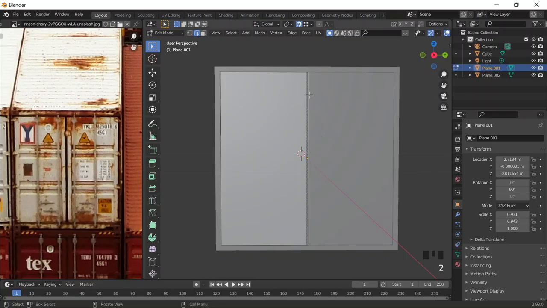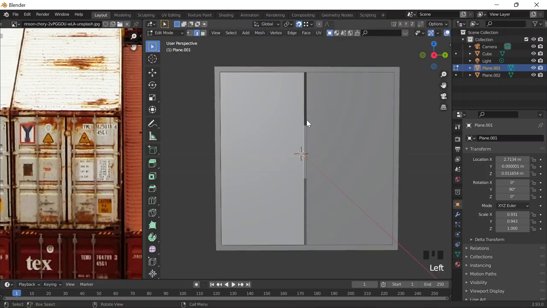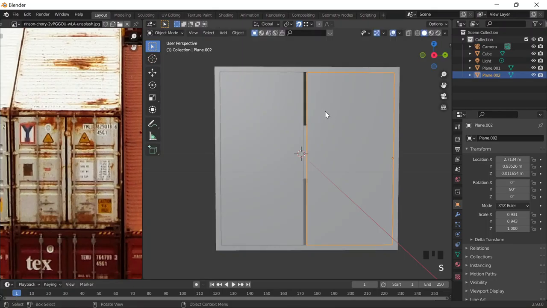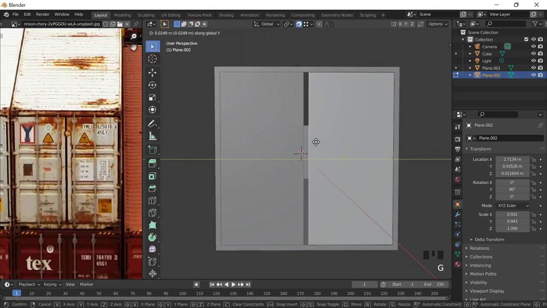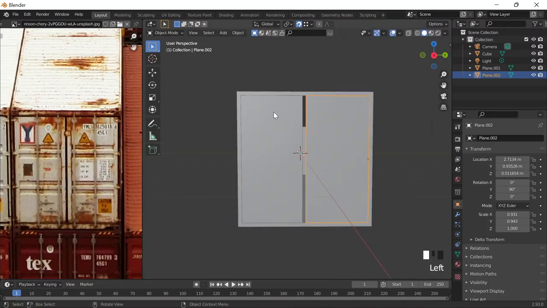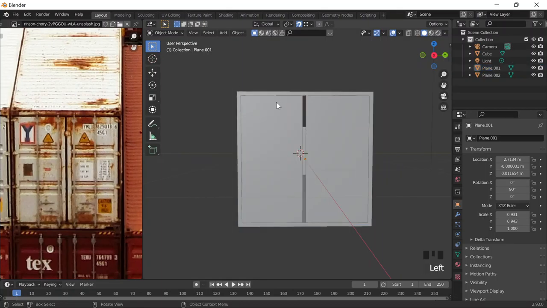select this edge and move it on the Y a little bit like that. And then select this edge. I mean, select the mesh, select this edge and move it on the Y a little bit like that. Kind of like that. And then we'll do a shift. Actually, no, I'll just select this.